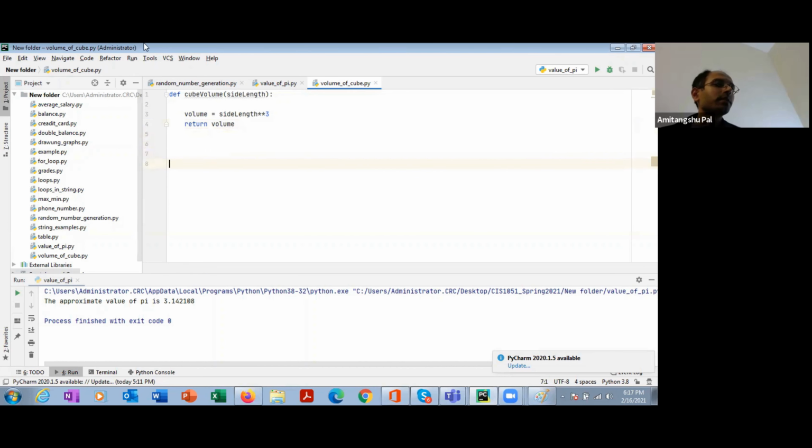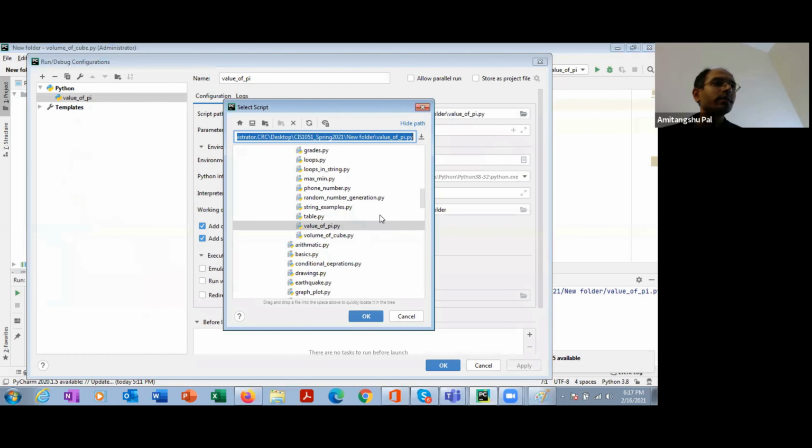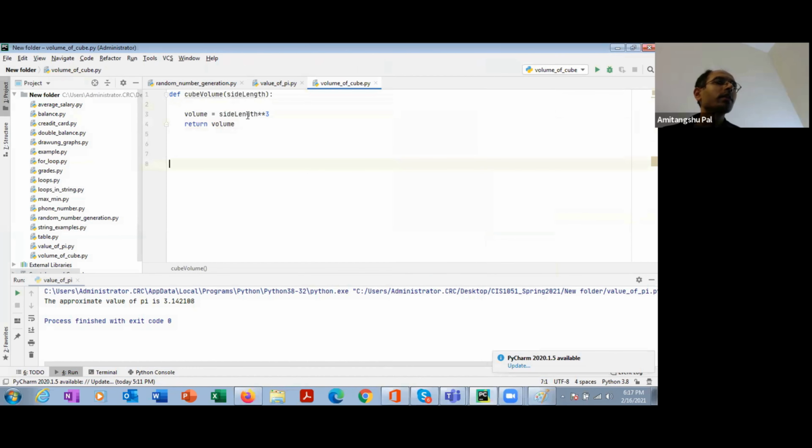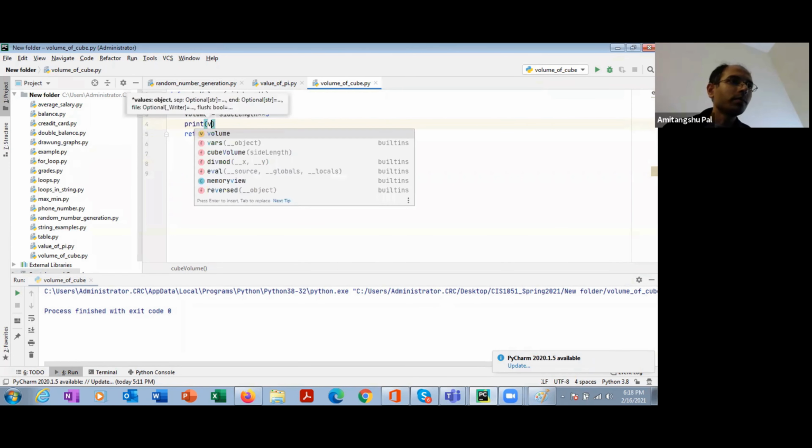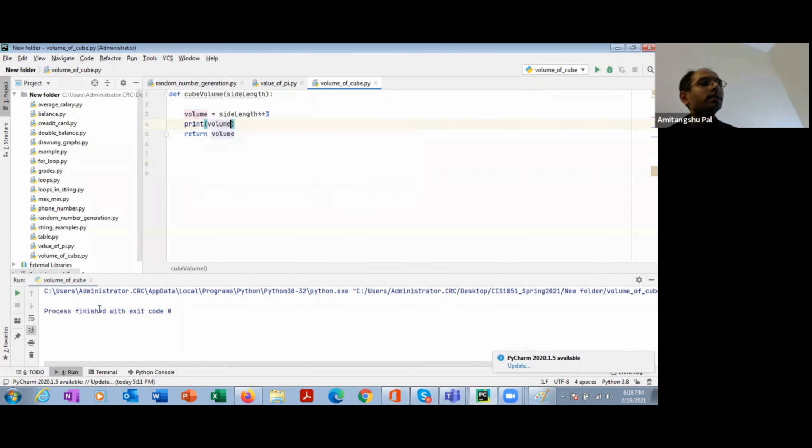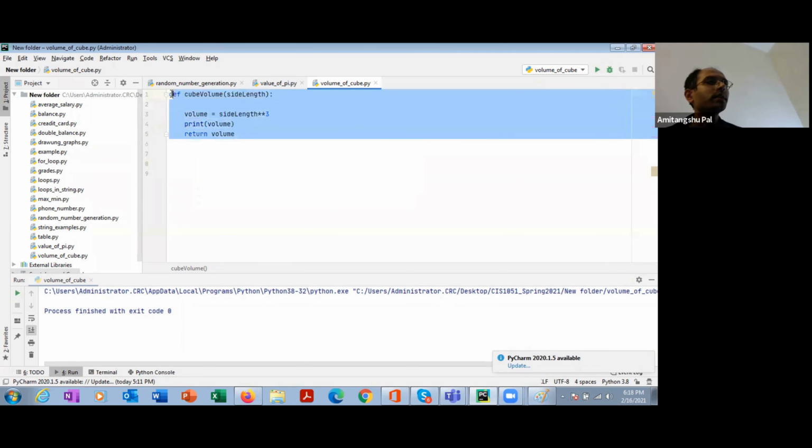So I have written this function. Now, if I run this, let me just edit the configuration, volume of cube. If I run this, there will be no output, because I didn't call this function. Even if you print something, print volume, you see that there will be no output because this is a function that I have defined. I have never called that function. Until I call that function, this function will not get executed.